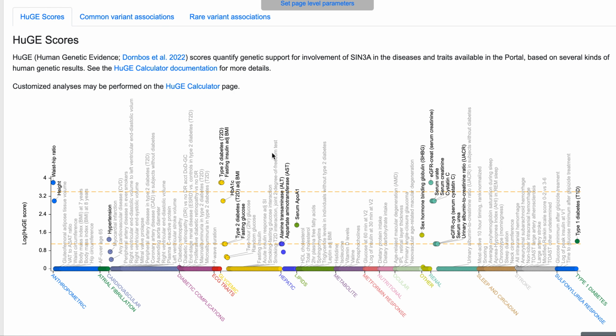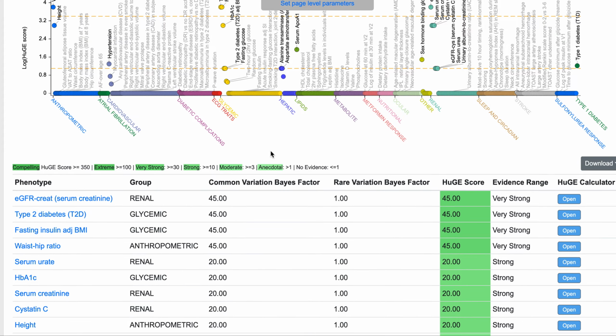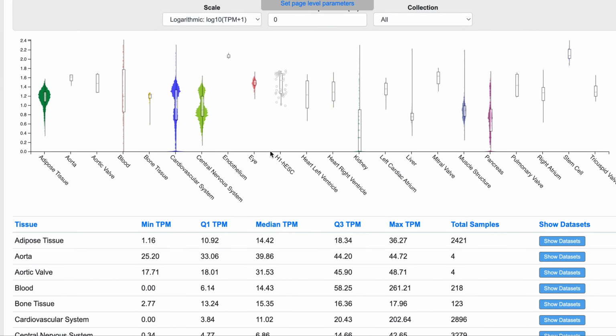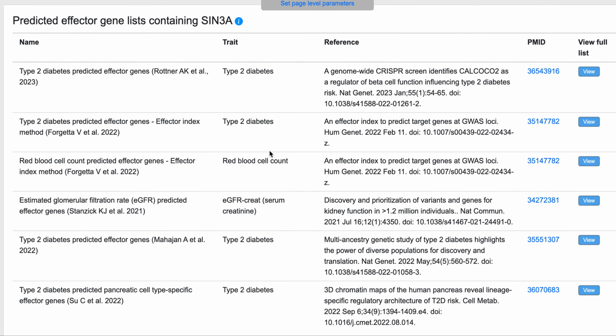Finally, the knowledge portals include expert-curated lists of predicted effector genes for many diseases and traits. Scroll to the bottom of the gene page to see the lists on which your gene appears. We see that SYN3A is included on 4 different lists of predicted effector genes for type 2 diabetes, and also appears on lists for some other traits. Click the View button to navigate to a list and see all of the evidence supporting that prediction.